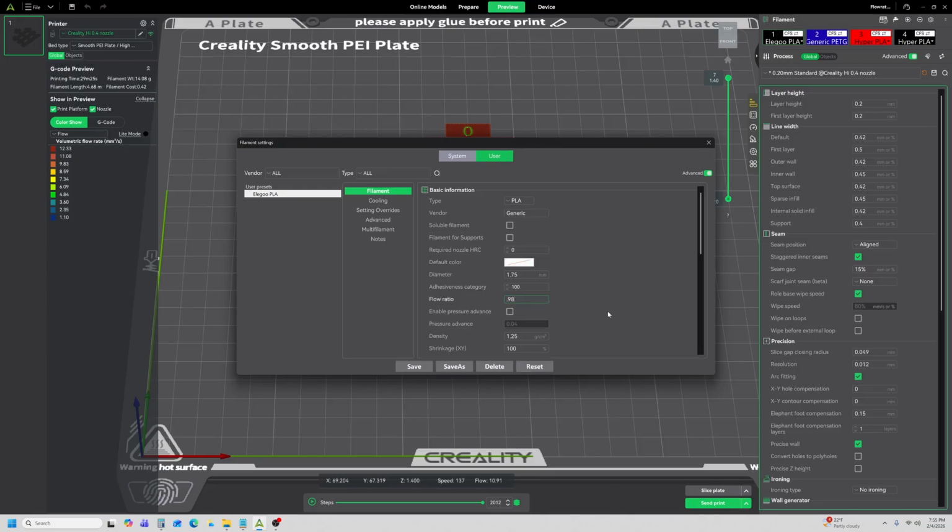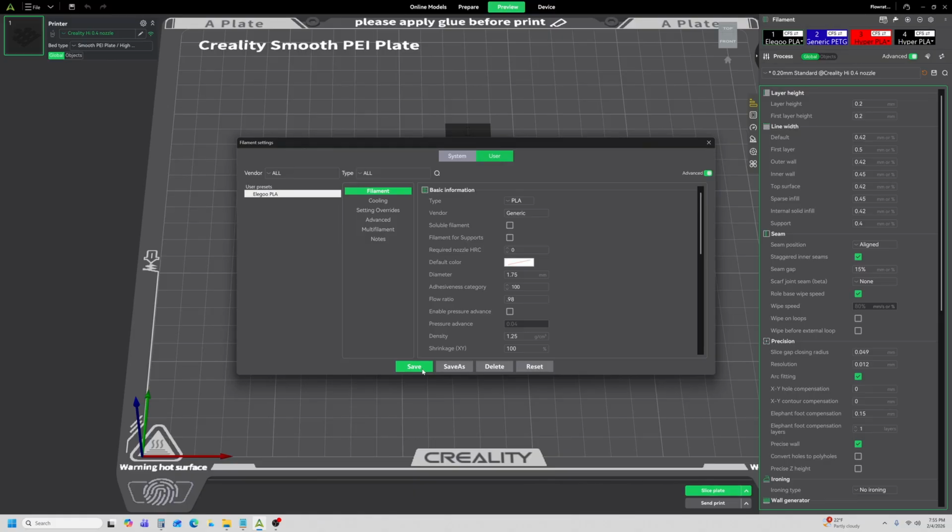Now, chances are you made the right selection. So don't second guess yourself on that. Don't be afraid to use it. I'm going to go ahead and I'm going to save this. And now every time I go to use my Elegoo PLA and I call up that profile, my flow ratio will always be 0.98. And that's all there is to it.